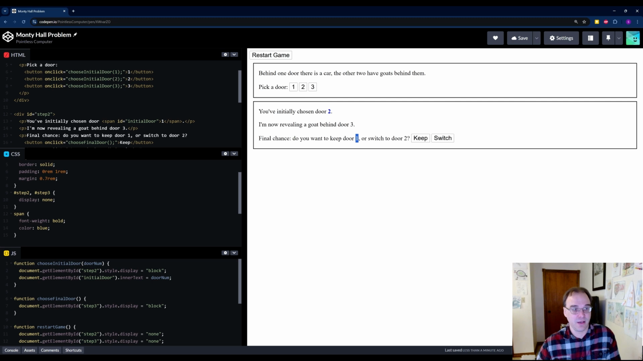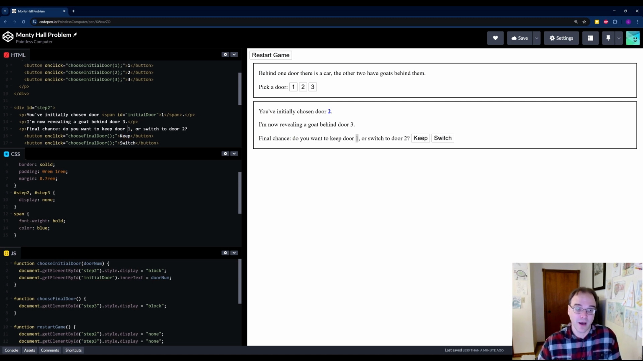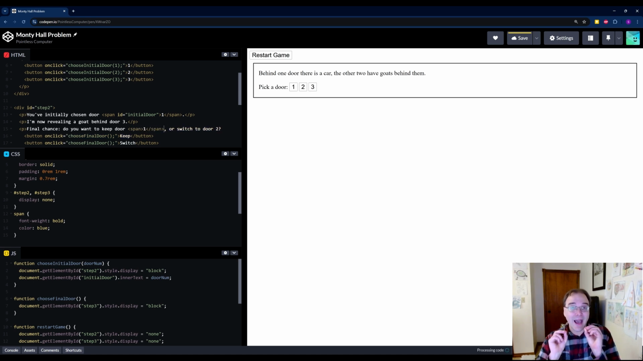Goes exactly the same. Final chance, do you want to keep door 1? I'm going to put another span tag around this. And remember that IDs have to be unique. It might be tempting here to say ID equals initial door, but that would make 2 span tags with the same ID. Any tag, it doesn't have to be a span tag, cannot have the same ID. You just cannot have two tags of any kind with the same ID. So I'm going to give this a different ID. I'm going to say ID equals keep door.